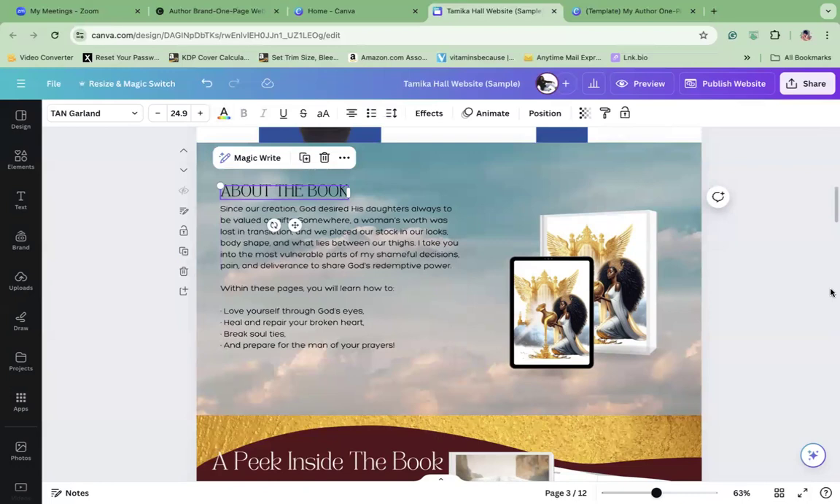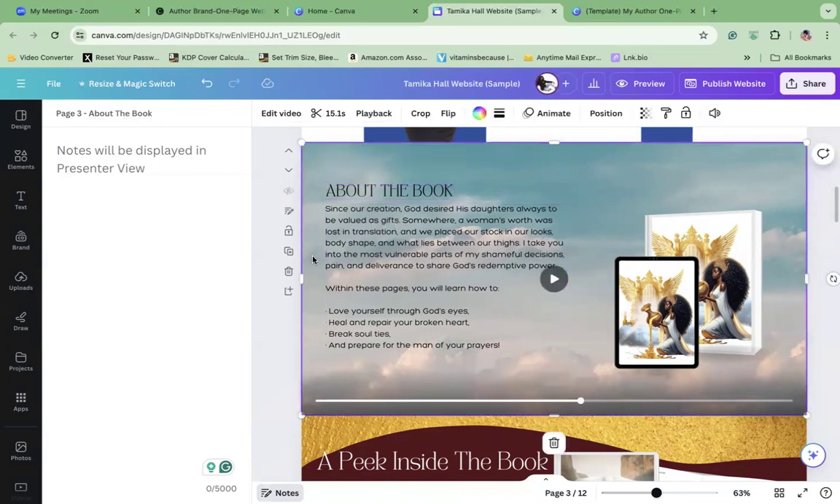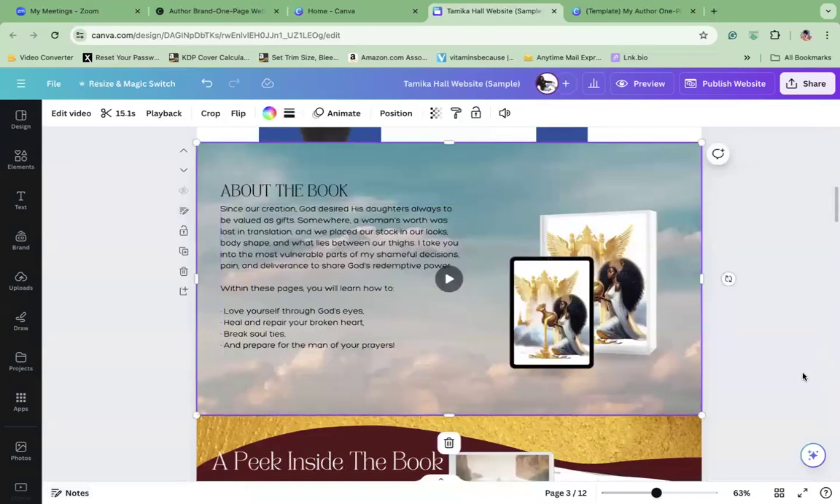So this is our about the book page. I'm going to tell you to scroll over to the left side where it says add notes, and then I want you to add in your page title. I already have about the book. I've already titled it for you, but you can always change that. That's more of a suggestion. Are there any questions about this page before we go on to our next page?